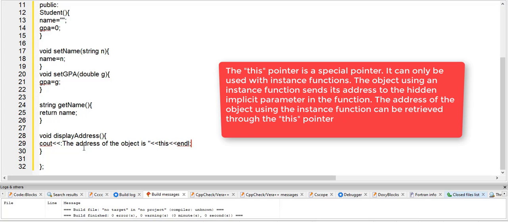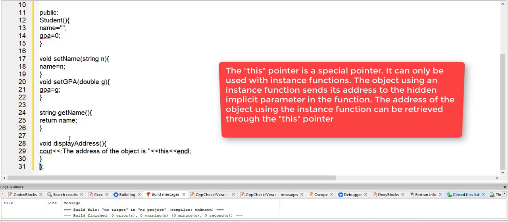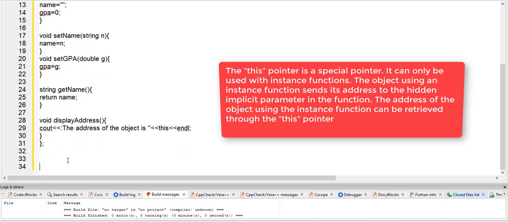Right. So we know that this pointer holds the address of the object that made the function call. So you can only use this within a function to which a function call was made by an object. Okay. So here we have the main function.